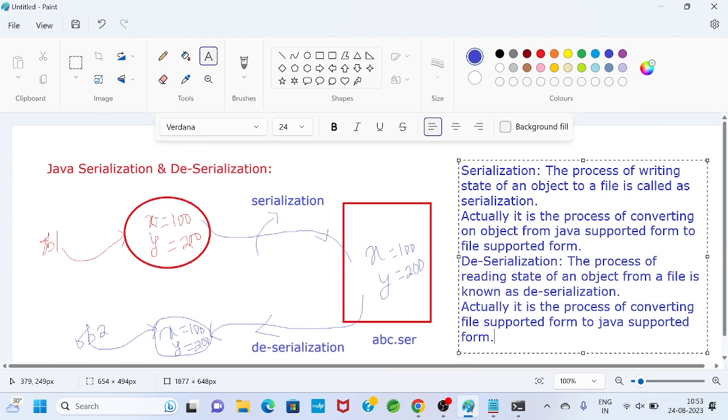So actually the object we will write into a file, write operation, that is serialization. When we will perform read operation, that is deserialization. Now I will take an example so for better clarity. So we will see serialization and deserialization.